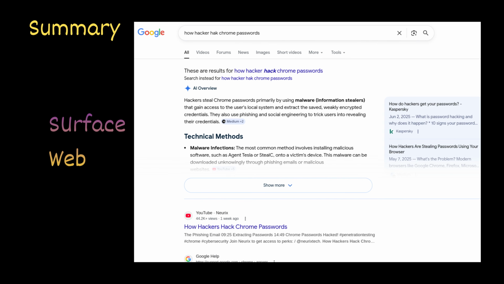So, let's wrap it up. To summarize, the surface web is the part of the internet most of us interact with daily. It's everything you can find on Google. For example, websites, blogs, social media, and more. It's the part of the web that's visible, accessible, and where most of our online activities happen. You can browse it without any special tools.